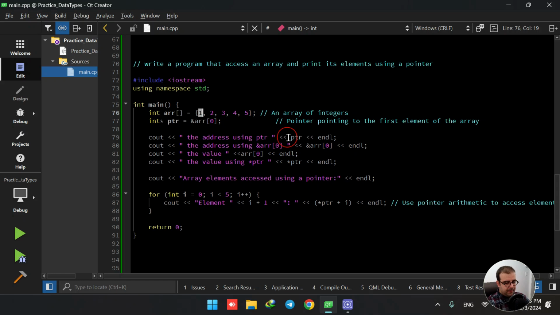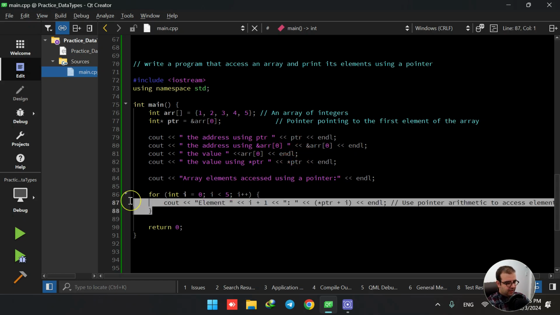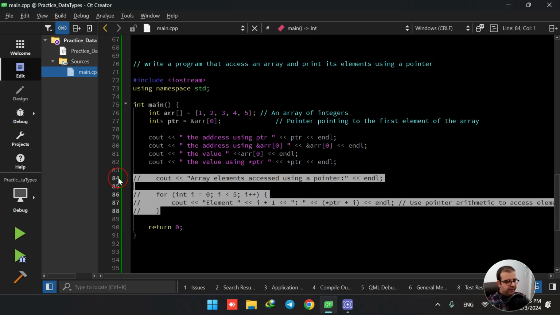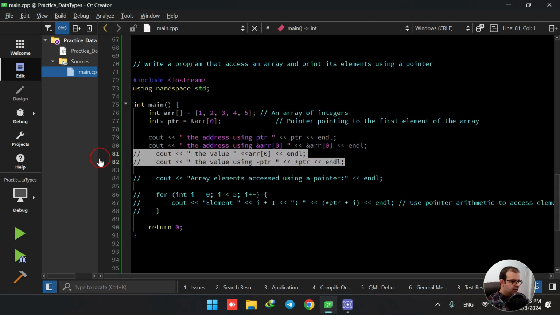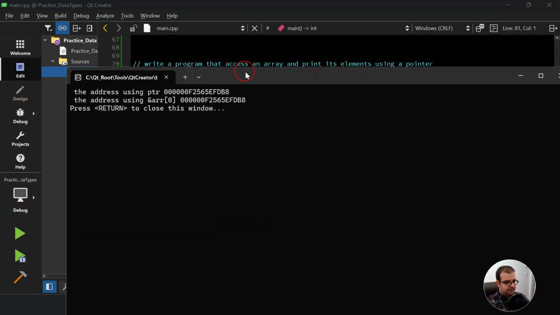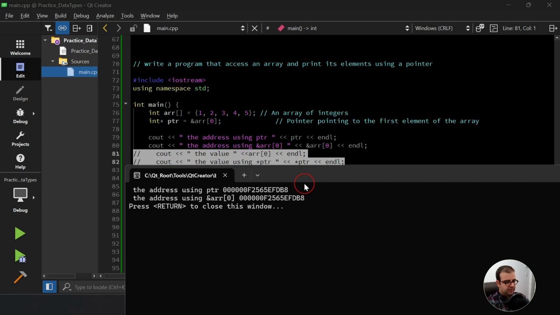Now, in order to make some clarifications, let me print the PTR. Only the PTR, and then the address of the first element of the array. We expect that they should be the same. Okay, great. So they are the same.